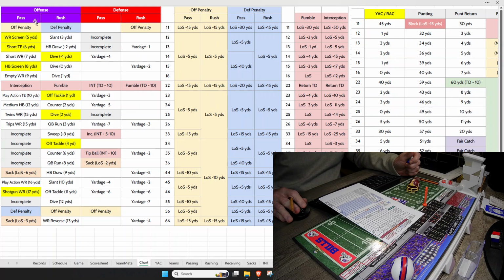So it centers around a 2d6 roll between 11 and 66. You look at the lower number first on the die, and then whether it's a pass or rush. And the yellow means there's a possible yards after catch or run after contact that you roll on here. And then there's also a defensive impact. And I play that a little bit differently, and I'll show you how I do that.